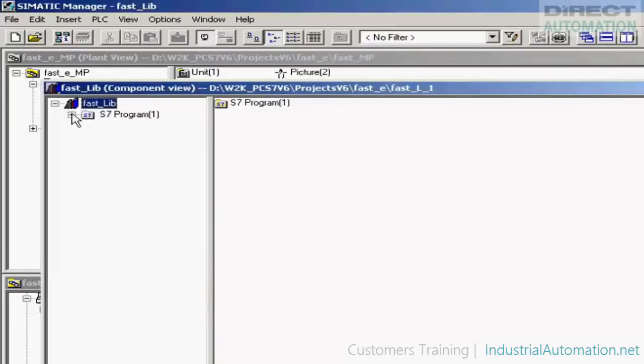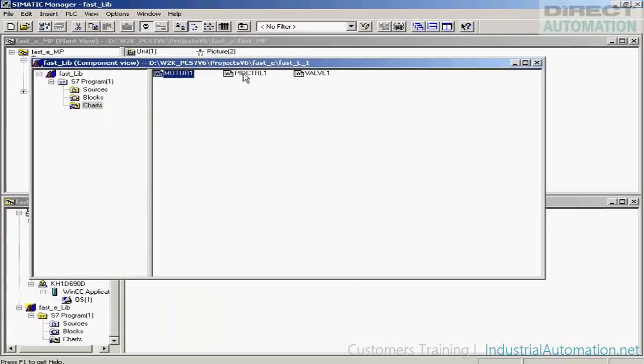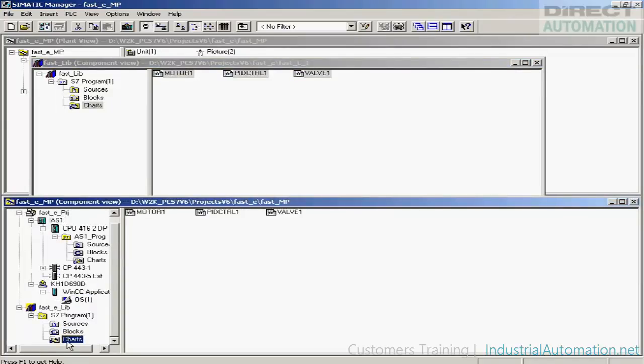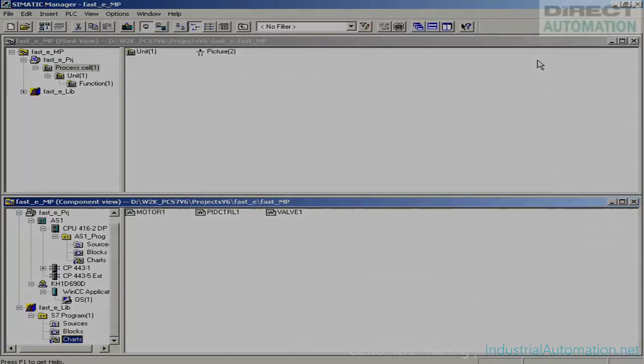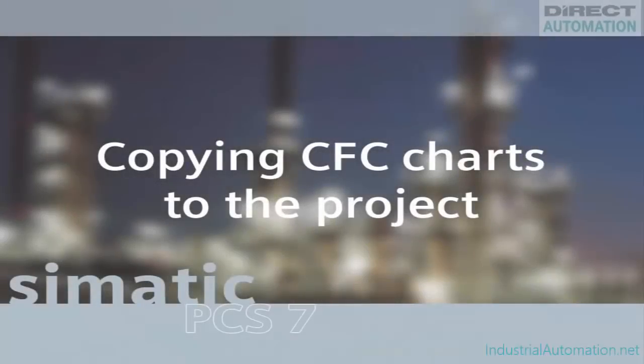Since the charts contained in the library must be added to the project, we acknowledge with Yes to open the library. The three plans, Motor 1, Valve 1, and PID Control 1, are copied into the master data library. With the Control button pressed, the charts are selected one by one and copied into the Charts folder in the master data library. The charts are now available to be used throughout the project. The SimLib can now be closed.